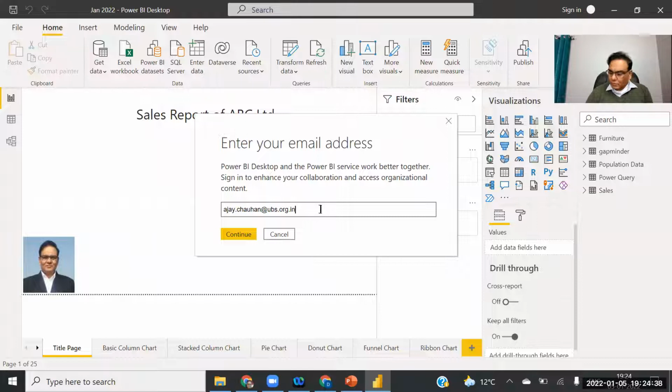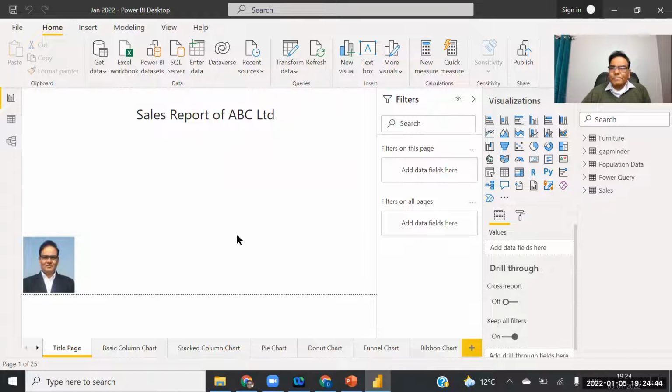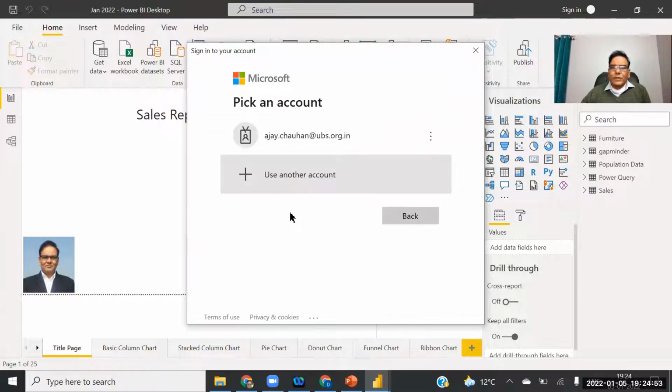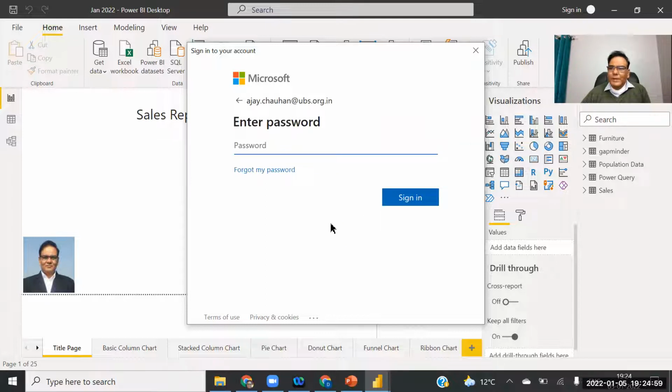ajay.chauhan@ubs.org.in. So continue. And after that, you have to complete a process. Because I already completed this process, my email ID is already there. But when you do it the first time, you have to fill a complete form. So it is a 5-minute process.